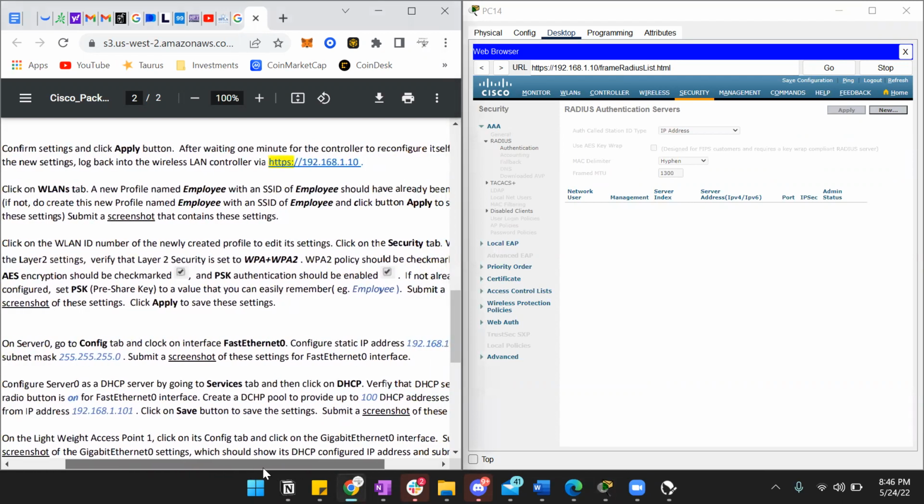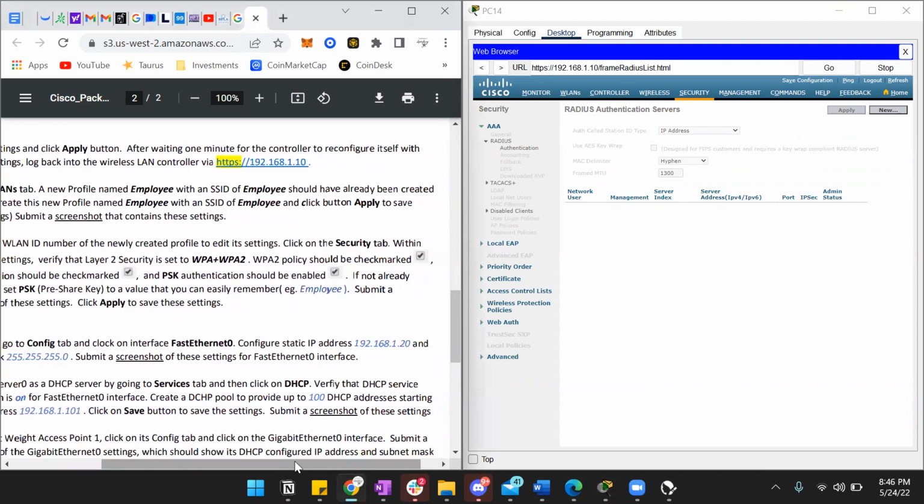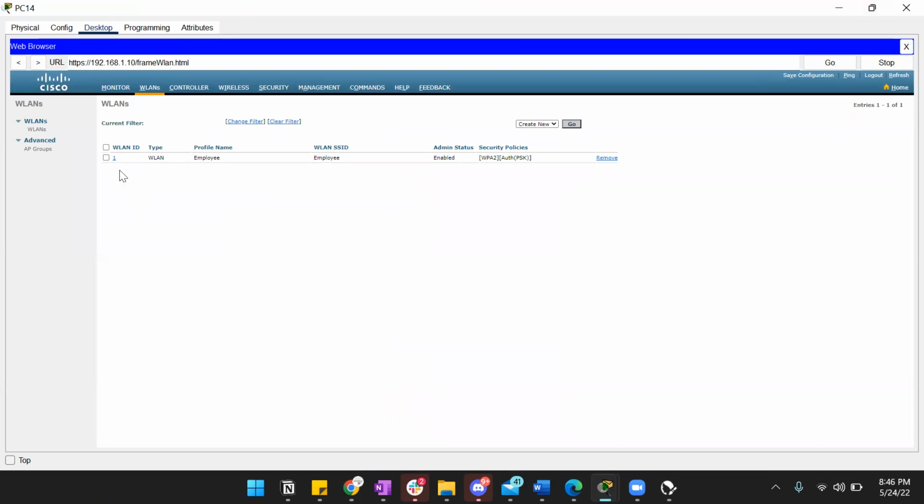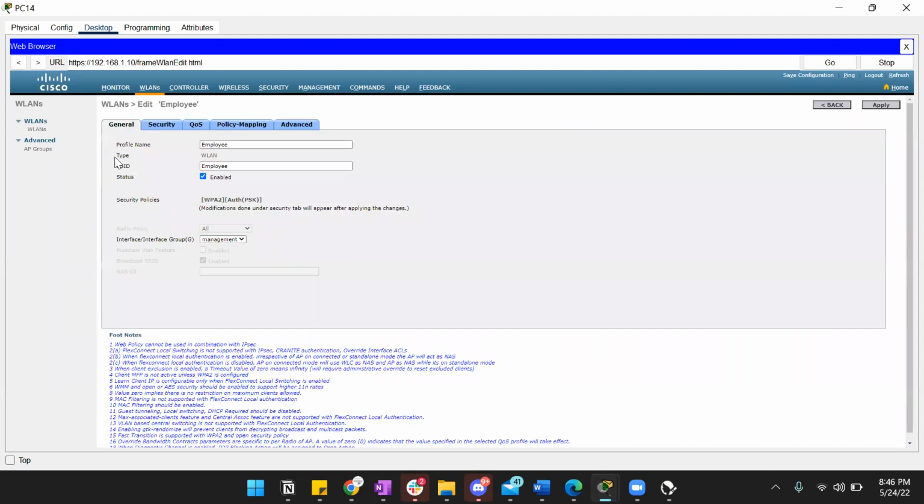Within the layer 2 settings, verify that layer 2 security is set to whatever it wants us to set. Let me see. There we go. I think I clicked on the wrong thing. I wasn't allowing it to do its thing. Maybe I should open this up a little bit.